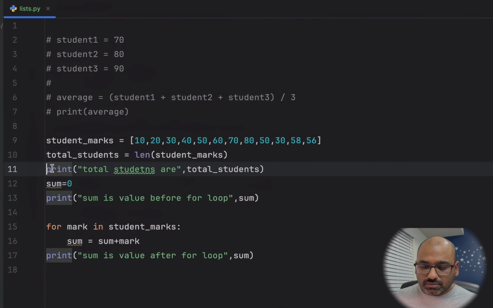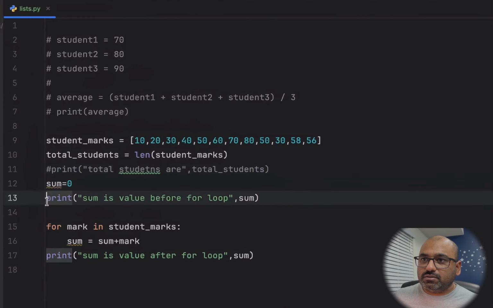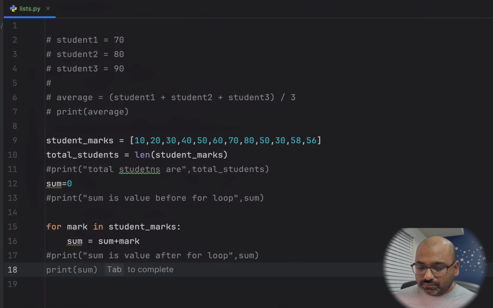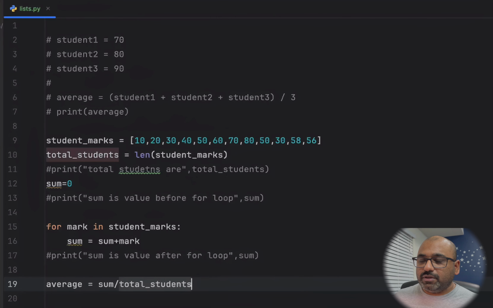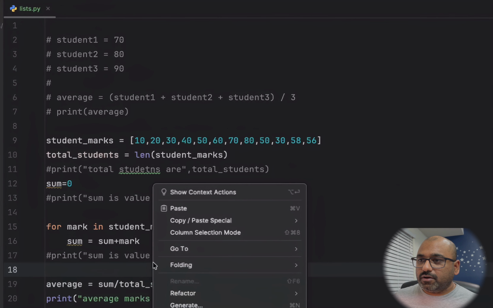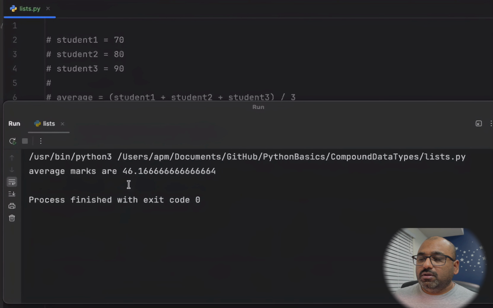I'll just comment out these print statements. So average will be sum divided by total number of students. So average marks are, we'll just print our output. You can see this is the average that is coming.